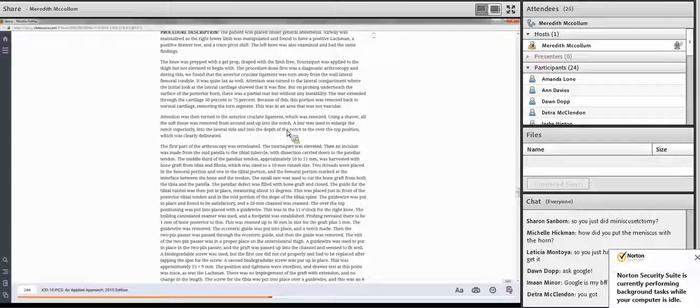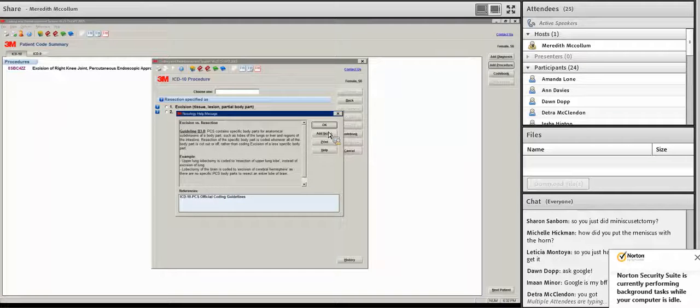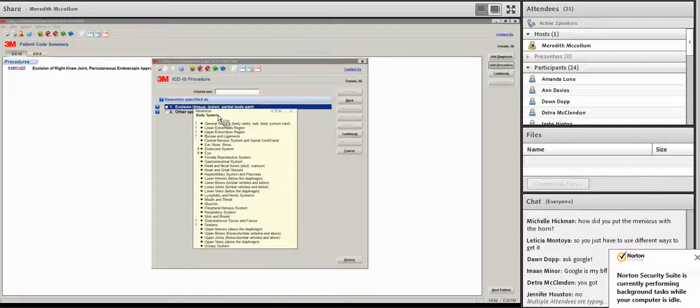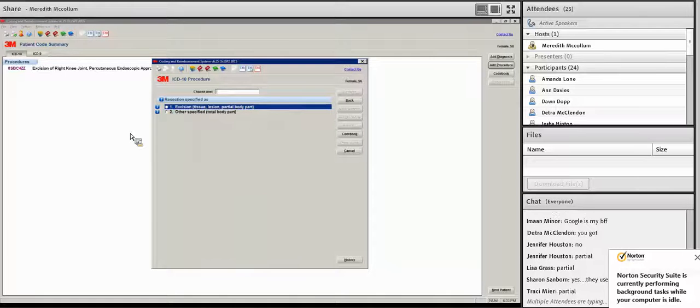So it sounds like it was... do you all think, based on that, I'm just asking your opinion, do you think it was completely resected, meaning a whole body part, or do you think it was a partial based upon that? I'm just reading your answers.